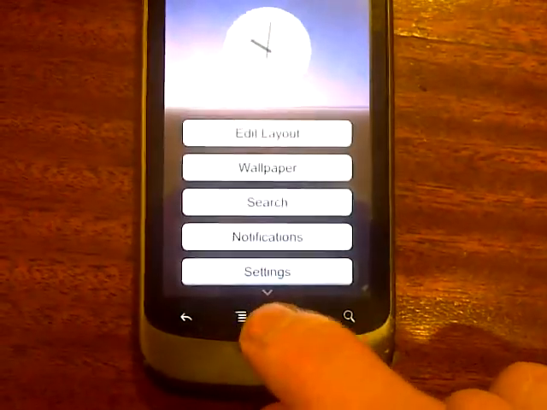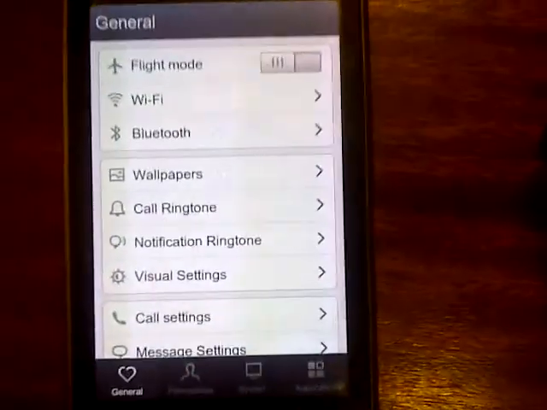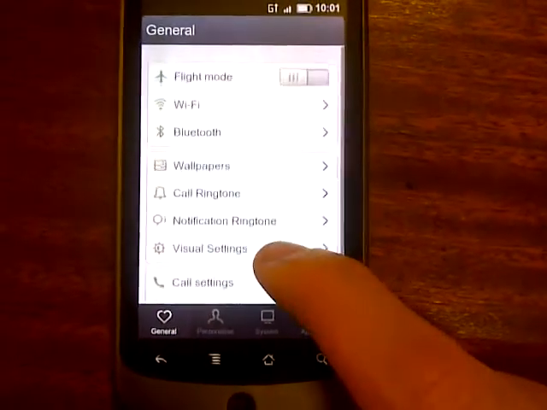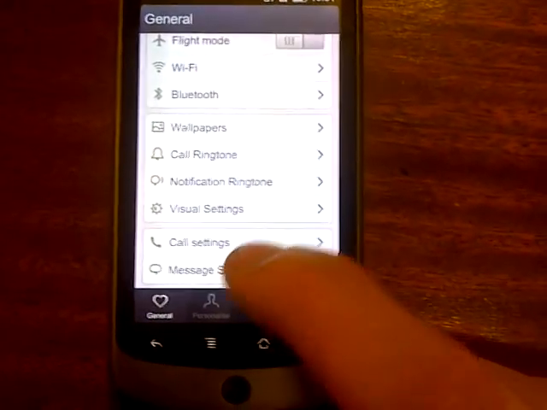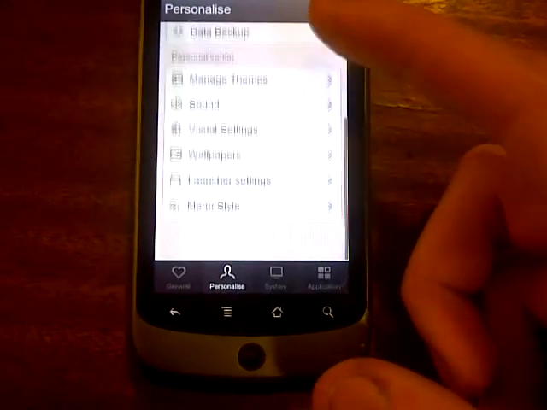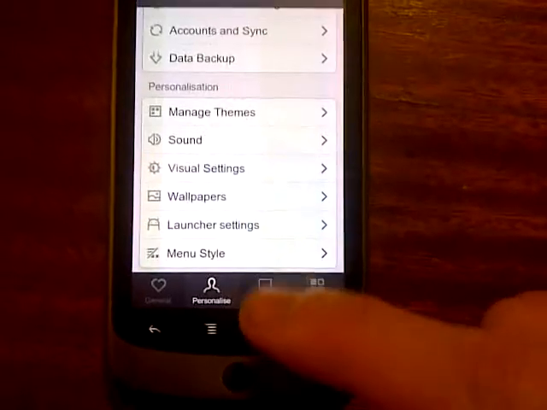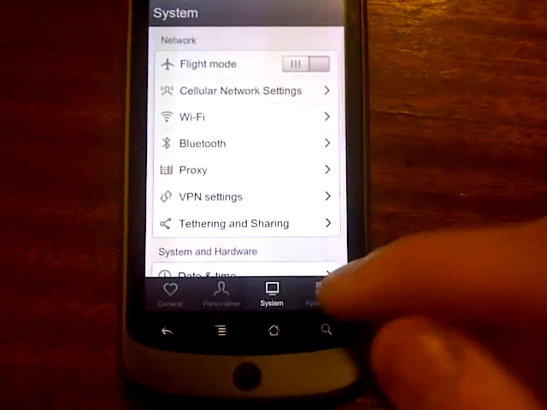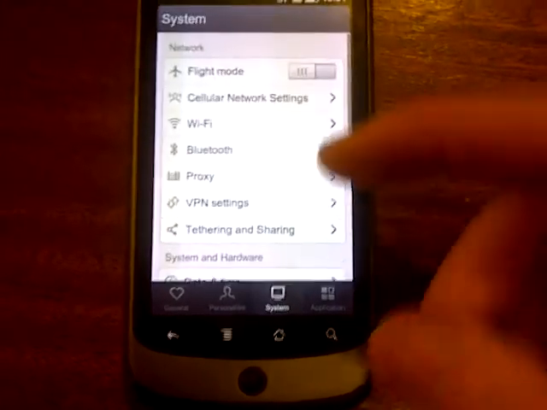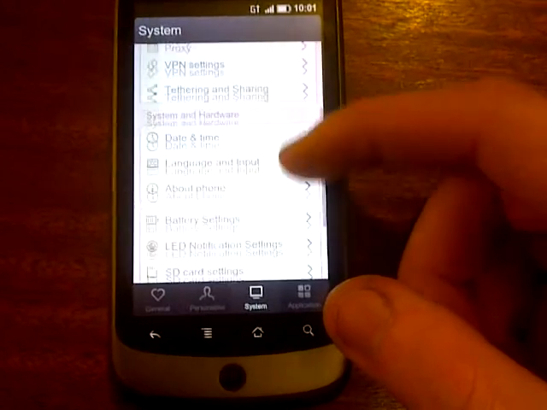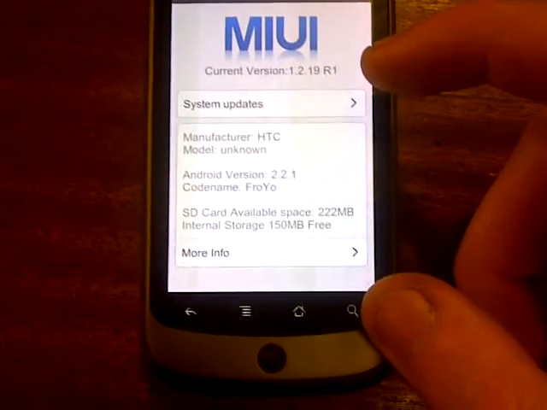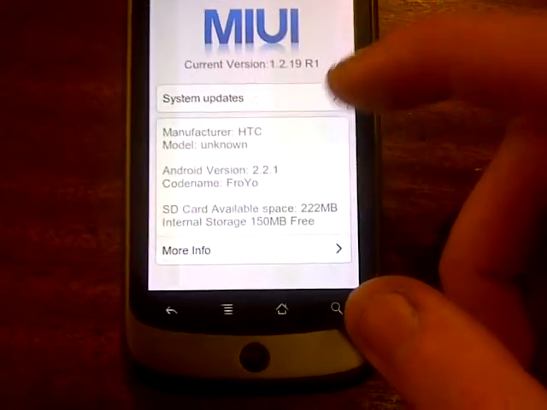And then into settings. You've got your Wi-Fi, visual settings, the usual: flight mode, Bluetooth, wallpapers, call ringtones, notification ringtone. Then you've got your personal stuff, where you can set up the phone to be how you want it to be. Then you've got your system, there's your network settings, there's your system and hardware. Let's go to About phone quickly. This is Android 2.2.1, codename Froyo.